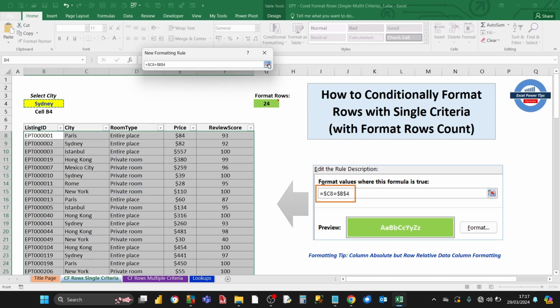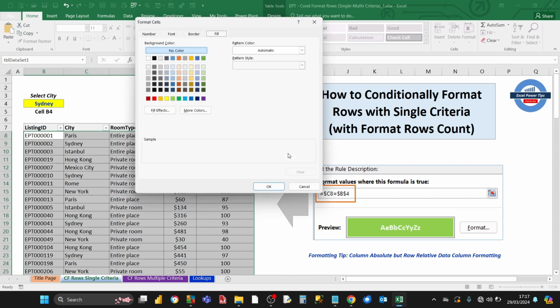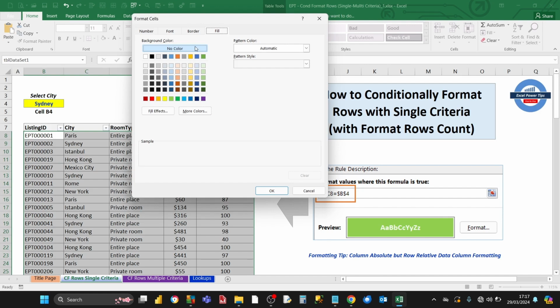B4. So we choose C8 because C is the column that contains the city values that we want to check against B4, which is the drop down value cell. And for C8, we have to make sure that the column is absolute and the row is relative for this conditional format to work. Then when you click on format, then we choose the formatting, what we want.